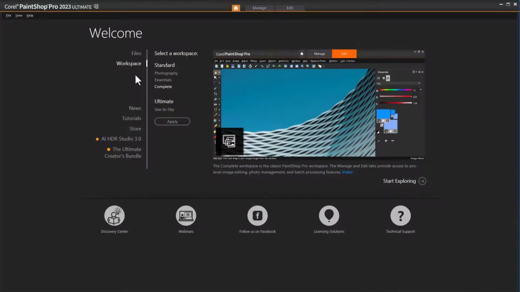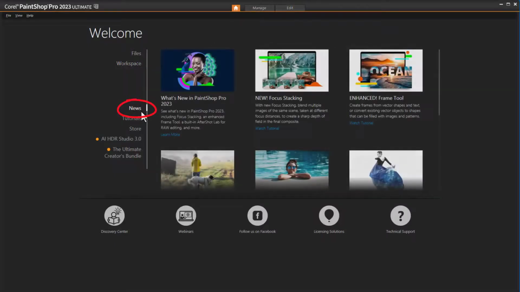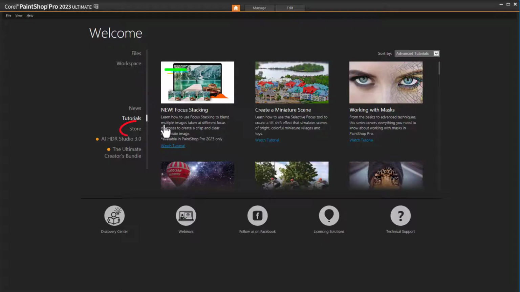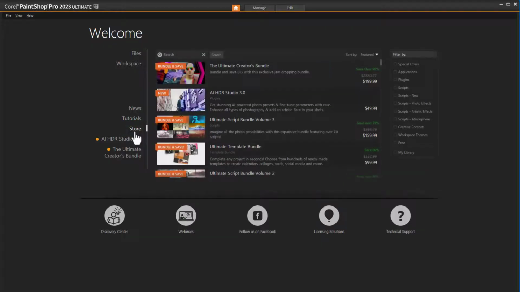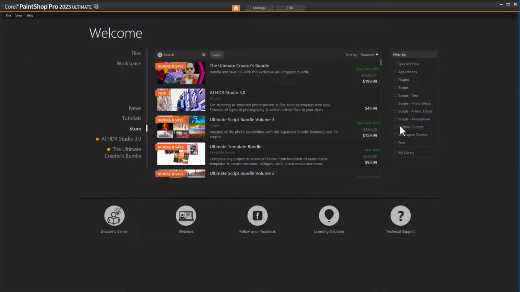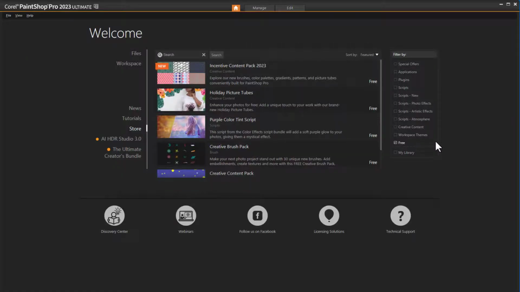Other welcome screen options include News, where you'll find the latest tutorials, blog posts, contest announcements, and other news about PaintShop Pro. Tutorials, displaying our most popular tutorials, which can be sorted by beginner, intermediate, and advanced levels. And Store, where you can find creative content including scripts, plugins, and applications. Use the filters on the right to find specific content, including content that is free to download.